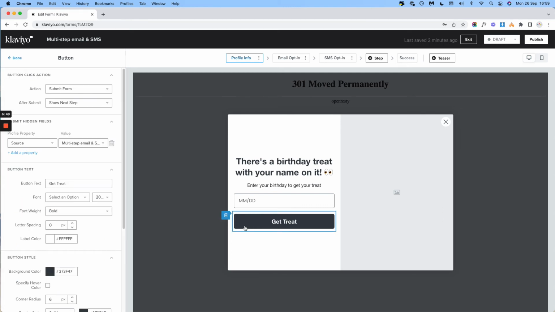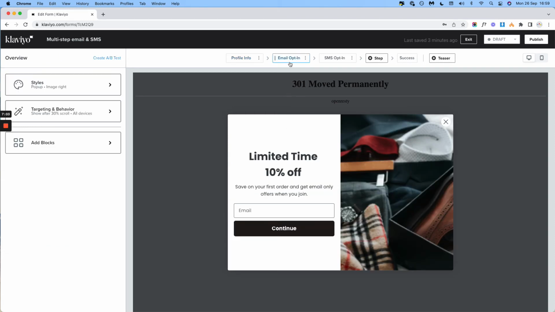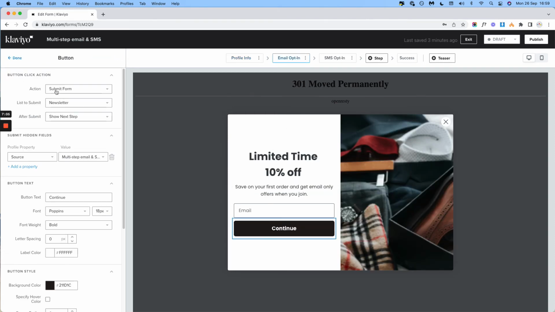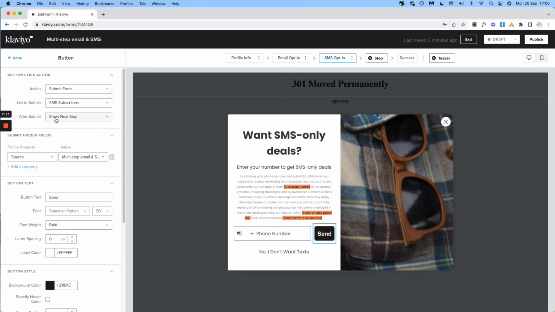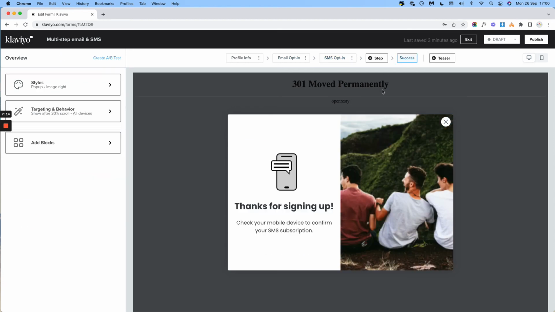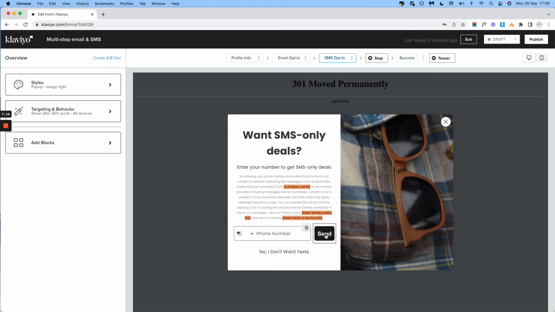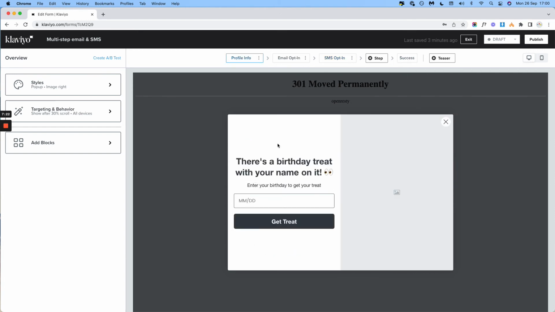With the buttons, you can control what happens. If someone clicks this, it's going to be showing the next step. So from profile info, if they click this, they'll go to the email opt-in. Here, they'll click this, they'll go to the SMS opt-in. Here, the next step will be the success screen. But even then, you can bounce them away to a separate URL, like a thank you page instead of a success slide. So everything is completely amendable, changeable based on what it is you're trying to achieve with the pop-up.